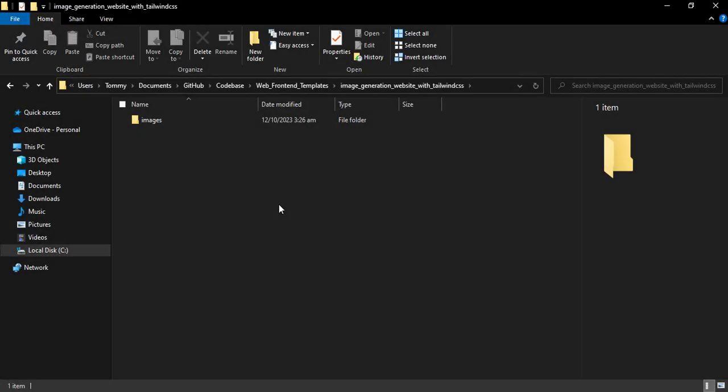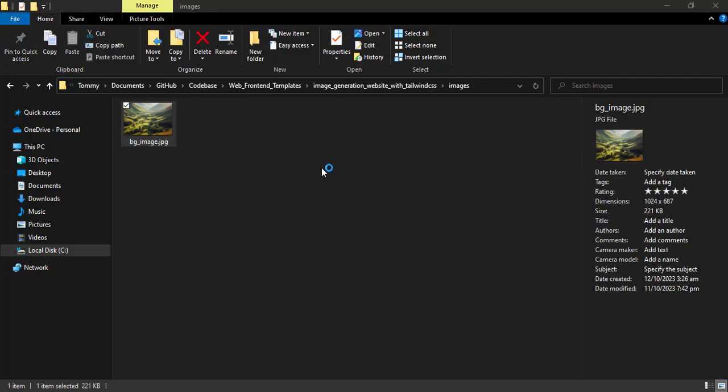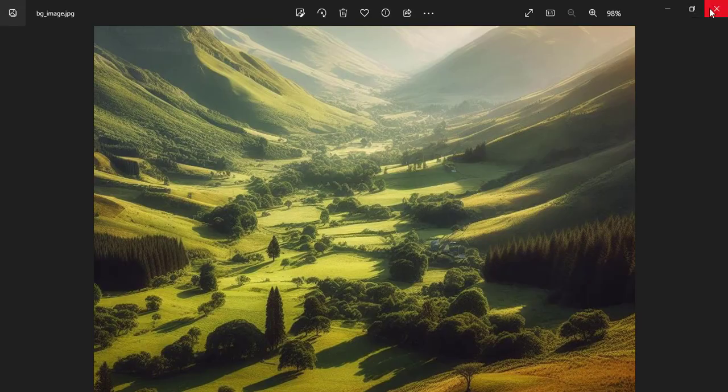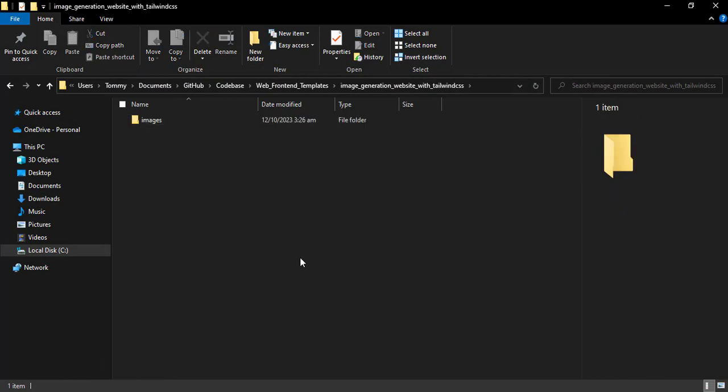I am here in the folder where I want to create my project, and you can see one folder here, images, which contains a background image. A picture I'll be using for the background. You can use any picture of your choice. But if you still want to use this image, it should be available in the source code in the description. You can check the link in the description below.